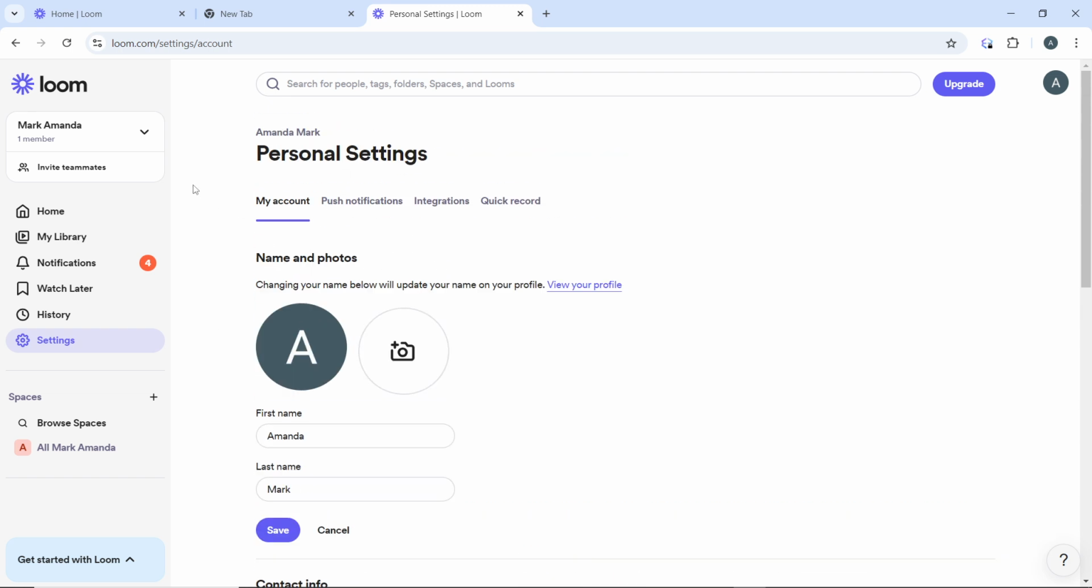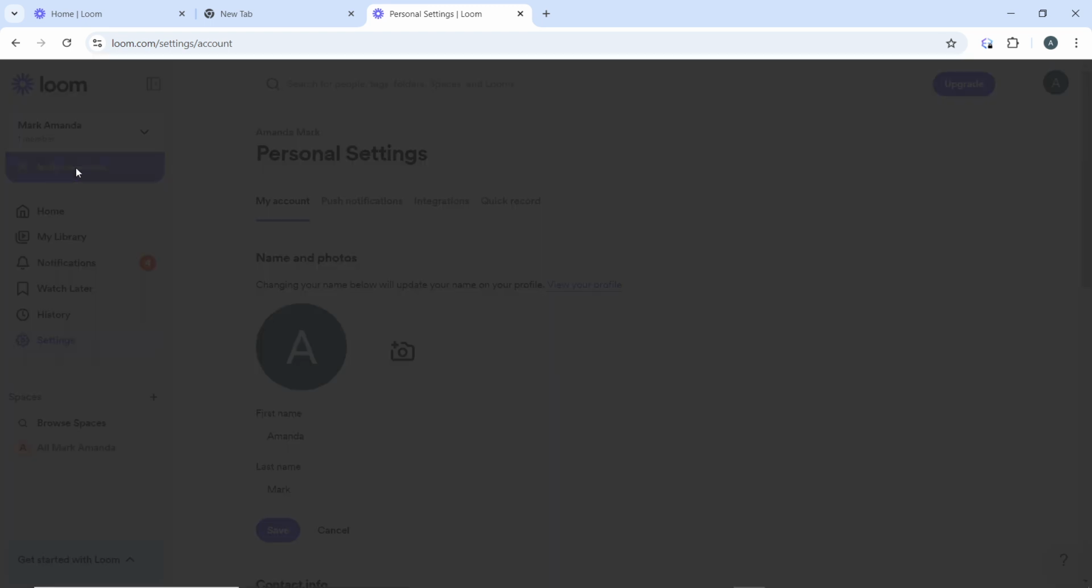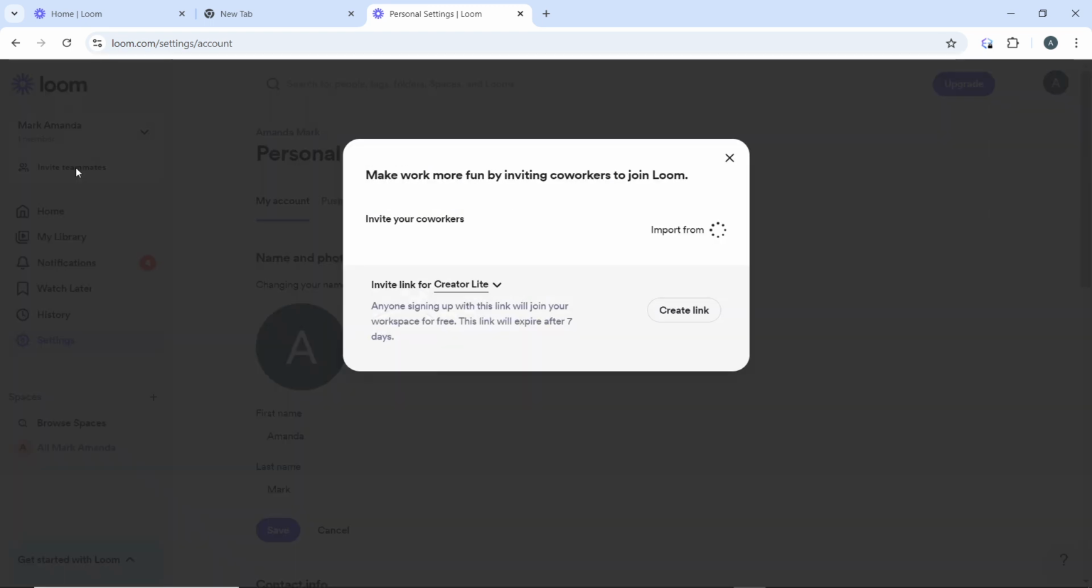So from here, head over to the left navigation panel. And once you check the left navigation panel, you'll see your workspace, my commander, and there you have one member. And up here it says invite teammate. Now click on invite teammates button and it's going to take you to the next window.